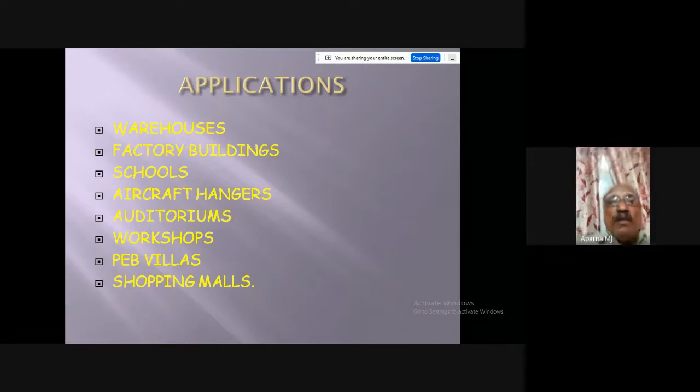Then comes to PEB villas. In Kerala, for one of the forest department buildings, we have done a villa-like building. Unfortunately, I didn't have a photo of that one. So the structure of the building is done in PEB, and all the columns are covered using some cladding material, and the sandwich panel roof and the sandwich panel walls will keep the building cool.